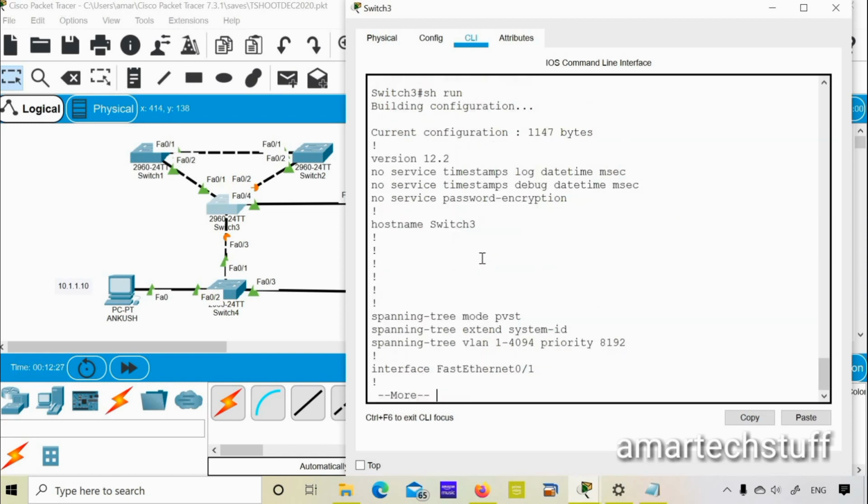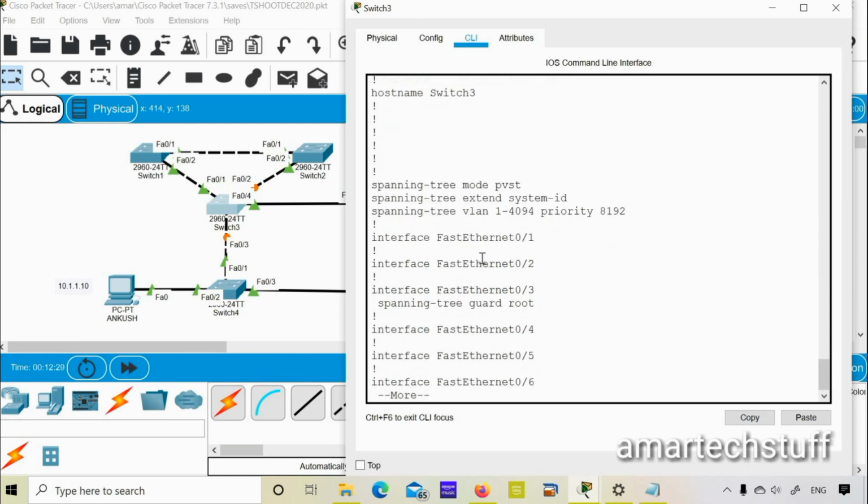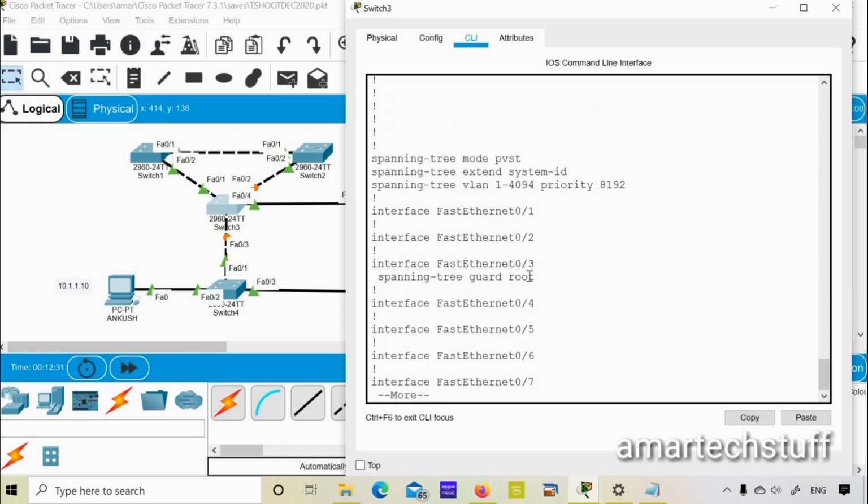I'll give show run. If you see on this particular interface, I've configured spanning-tree guard root, which means I've enabled root guard. I cannot remove this from here, because if I remove it and receive the superior BPDU from switch 4, then switch 4 will become the root bridge. But I don't want that. I want switch 1 to be the root bridge. So I can't remove this.